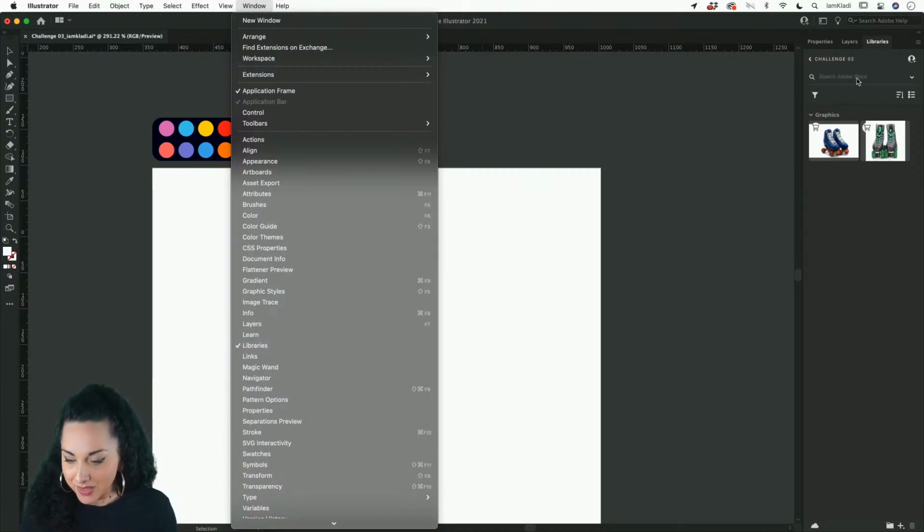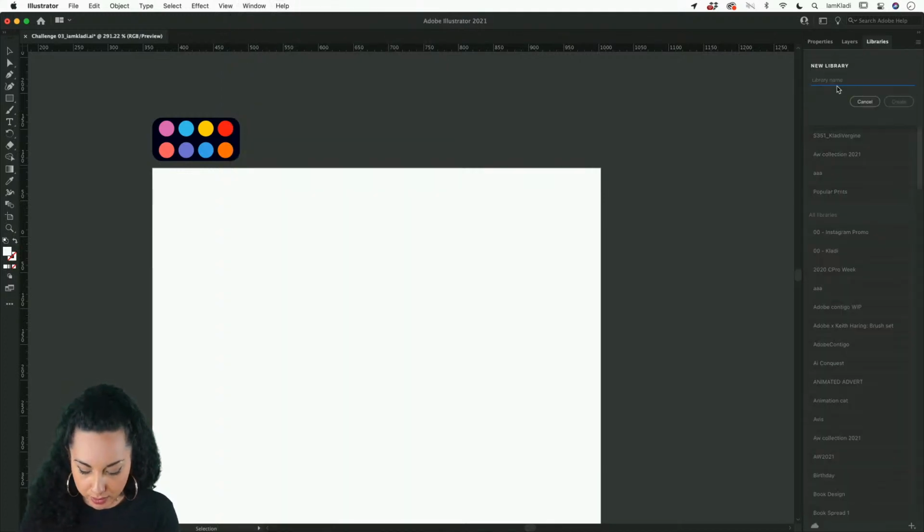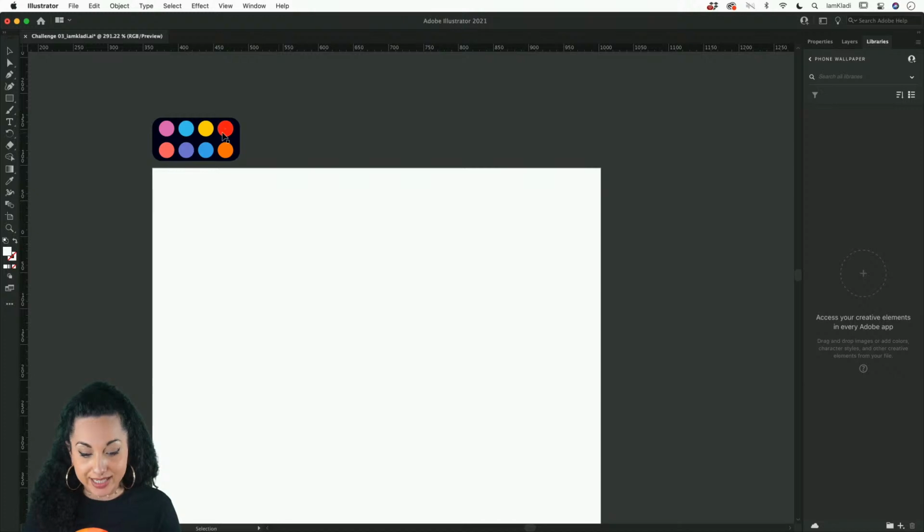Libraries panel is there. Now I'm going to click on create new library, and I'm going to call it phone wallpaper. You can call it whatever you want. But what I wanted to show you here, once we click on create, is that we can actually use this artwork in order to use the fill color. So for example, if I select this graphic, making sure that everything is ungrouped. Again, in order to ungroup a graphic, you can use the shortcut Shift Control G or Shift Command G, depending on whether you're working on a Mac or a Windows machine.